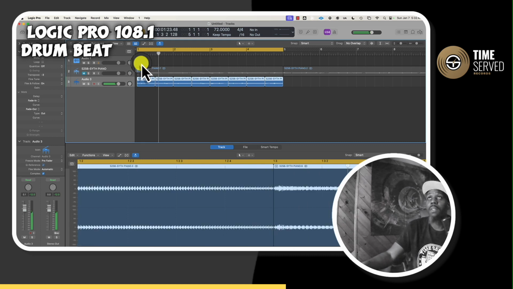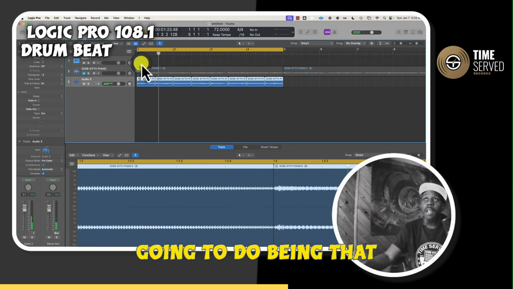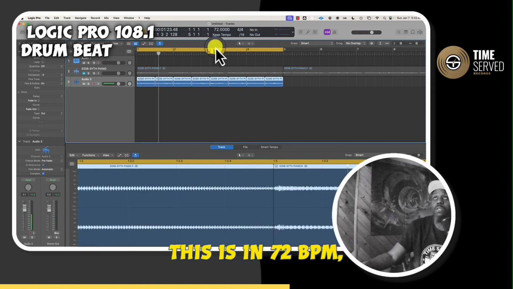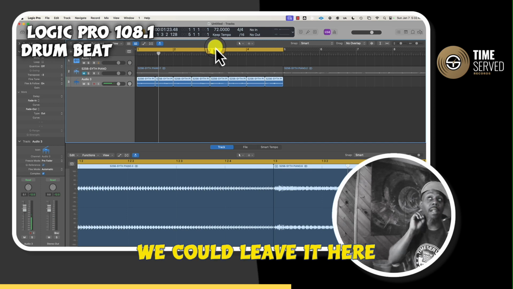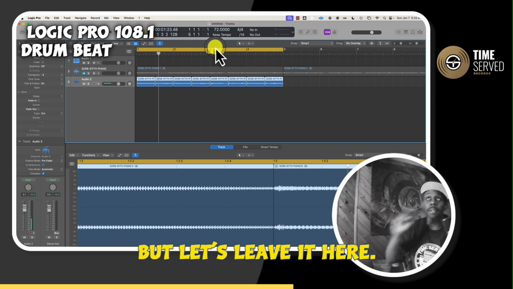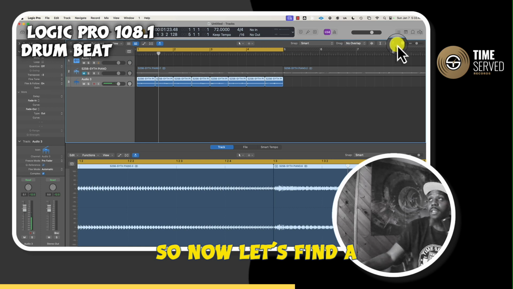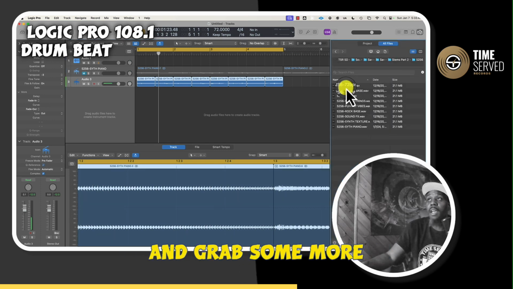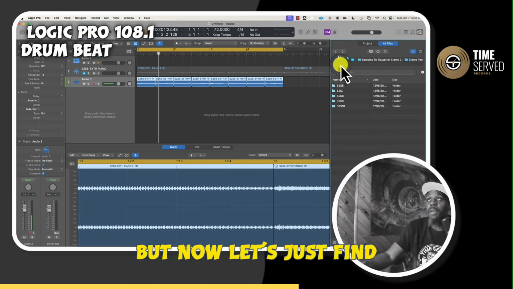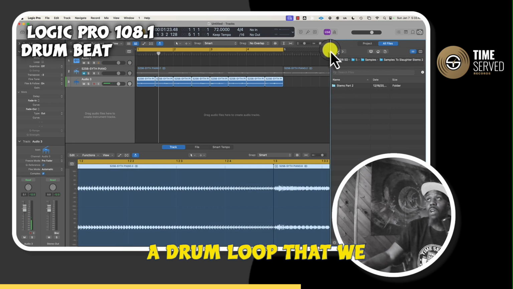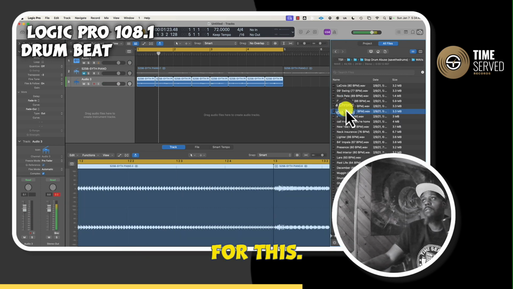Hear that? Another thing: being that this is at 72 BPM, we could leave it here and probably change the tempo later, but let's leave it here. Now let's find a simple drum loop, because we could come back here and grab more sounds, but for now let's just find a drum loop that we can actually use for this.